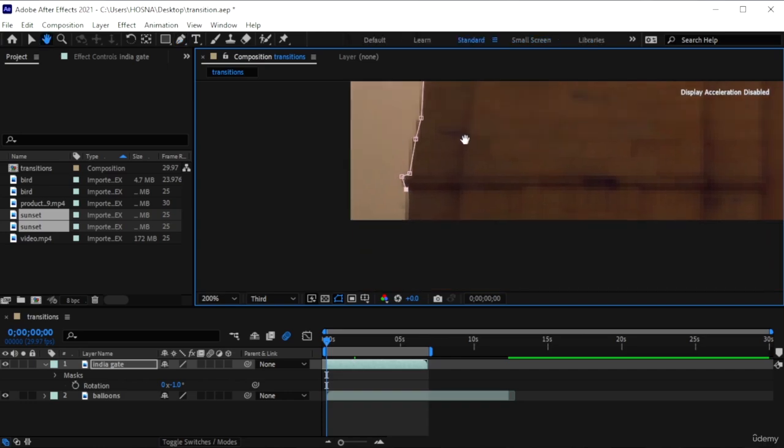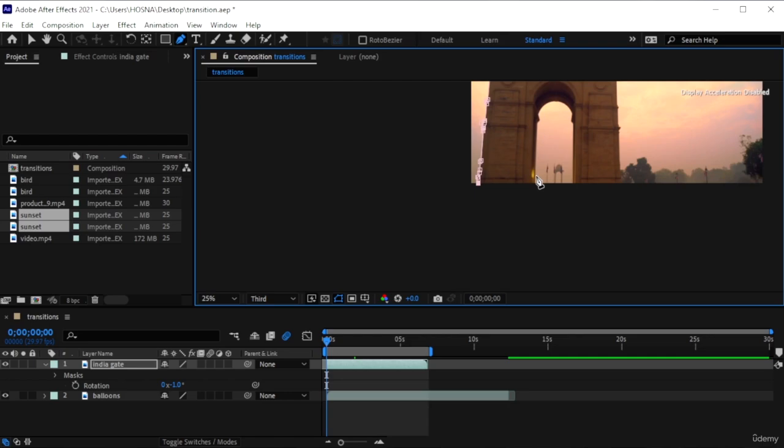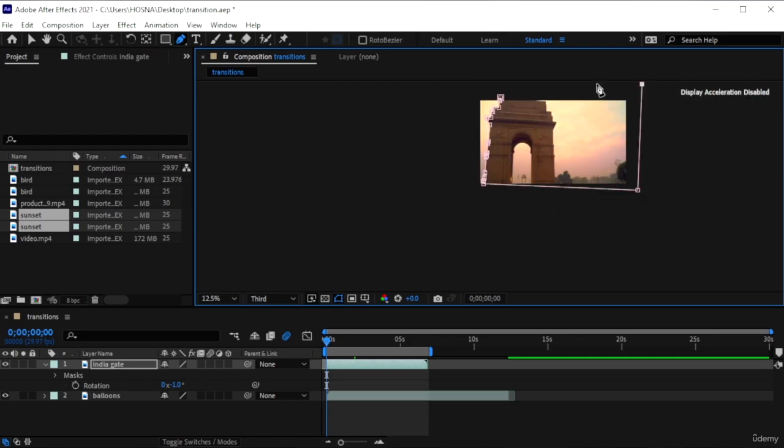You're basically switching between G and Edge. Edge for the hand tool to move around, and G for the pen tool to create more points. Again, it doesn't have to be perfect. We're going to feather out the edges anyway. Just try to roughly get the outline of your object. And once you're done, zoom out and just close it off like this.